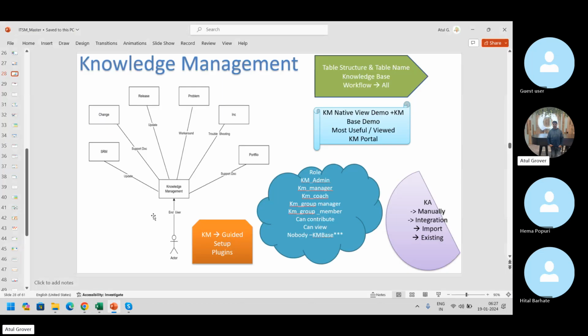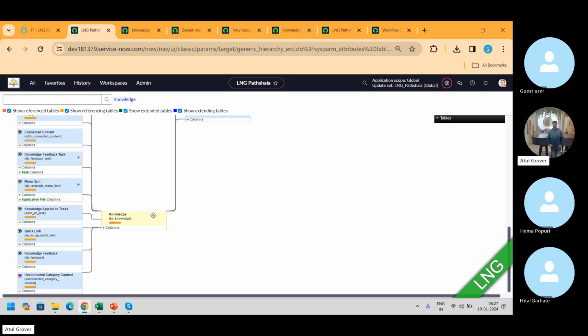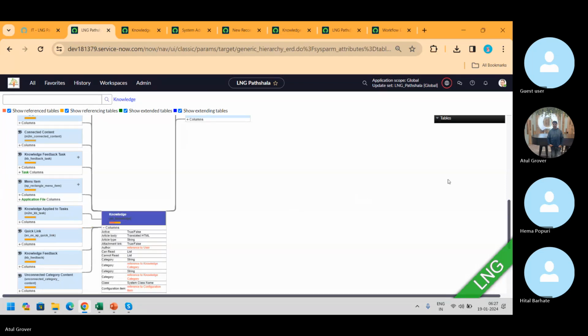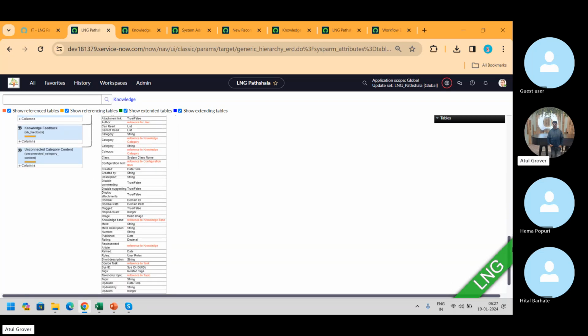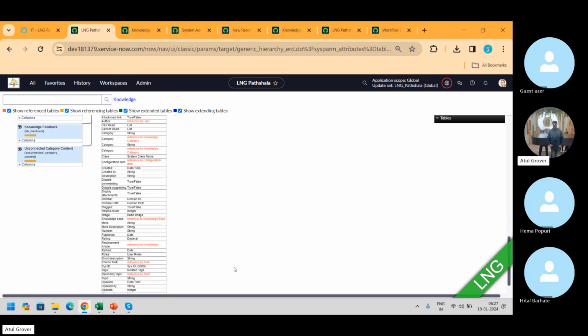Maybe you think, Atul, what is the purpose of this? Not now, but when you are going to the architect level, you should know these things, how the tables are interrelated with each other. Now, if you click on the plus icon here, you can see more detail about the table. Reference to this, reference to this, reference to this, reference to this. See, this is another way to see what columns are available in a table and where they are coming from.